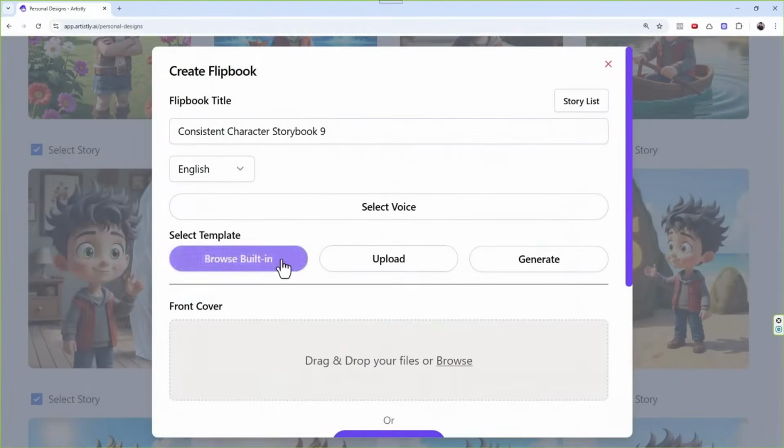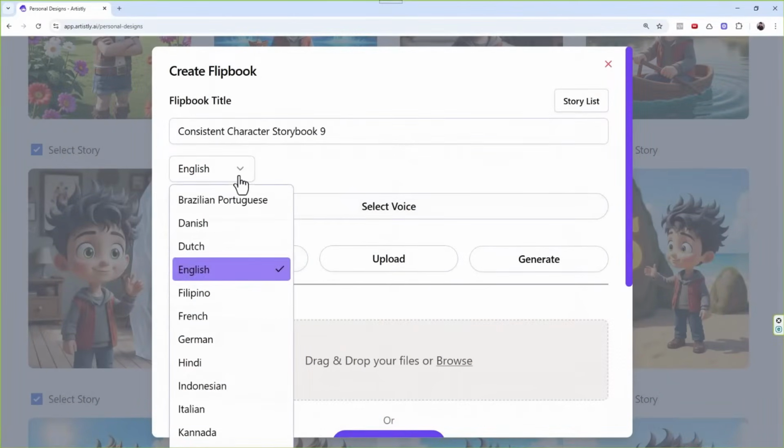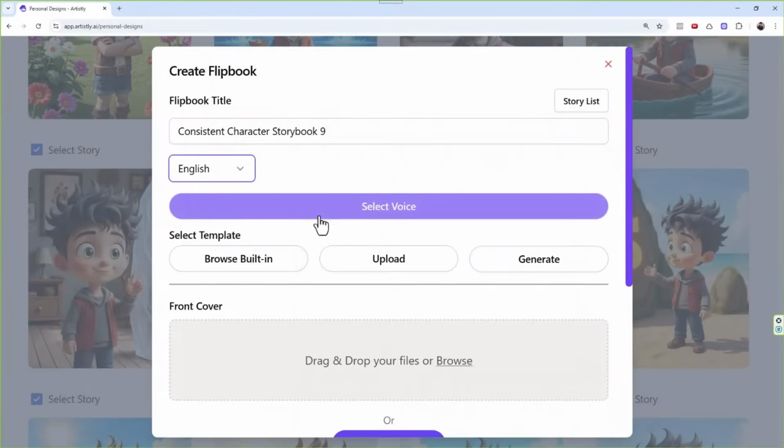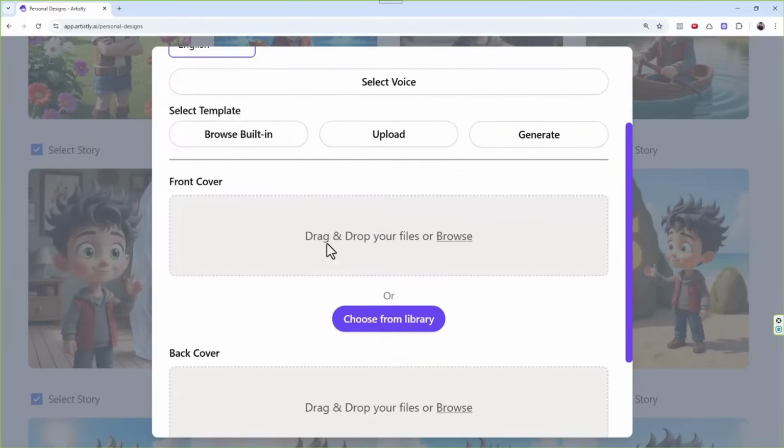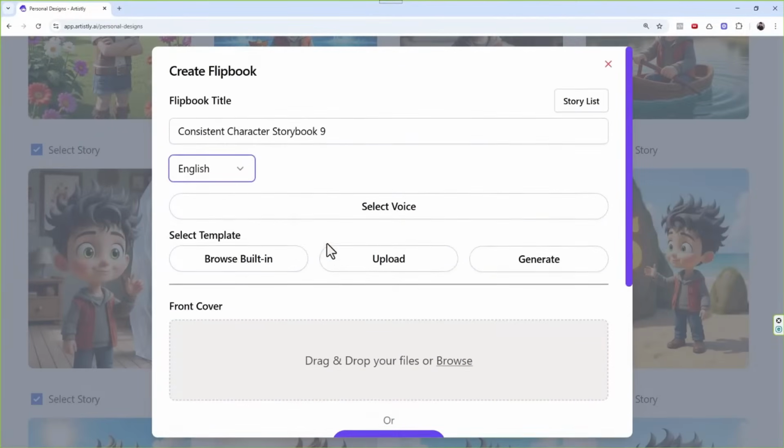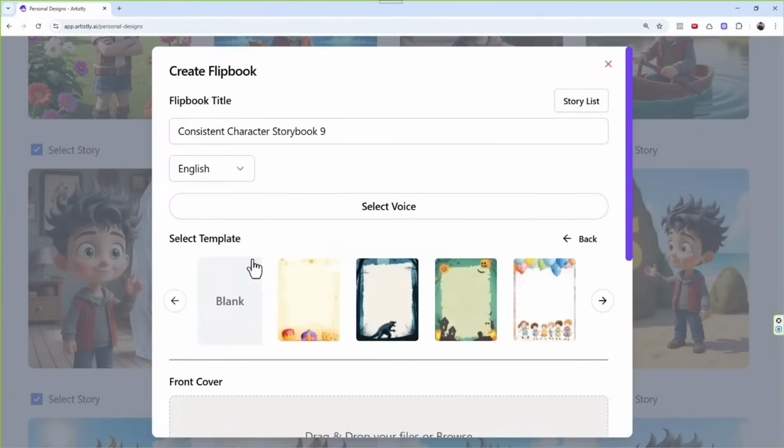Now here you get the option to pick the language, give it an actor, give your storybook the voice. You have the page template, you have the ability to upload the front cover, the back cover, and all the good stuff here. Yeah, so let's say page template, right?